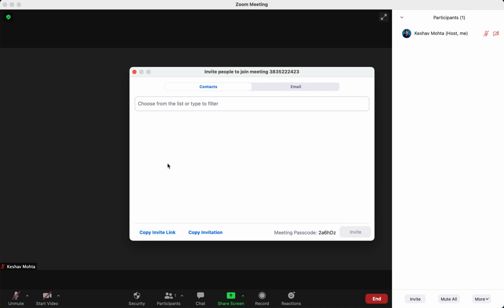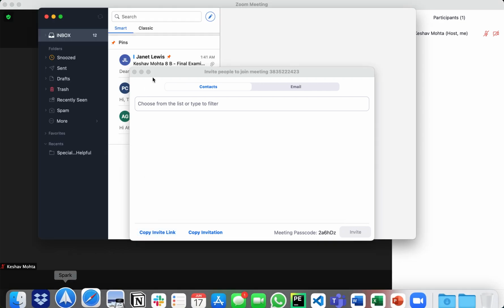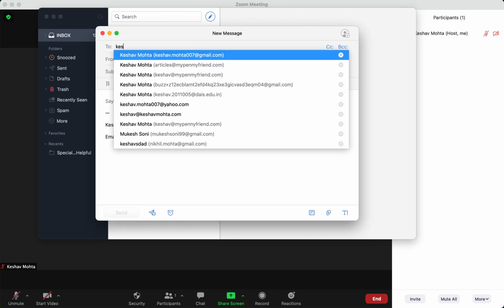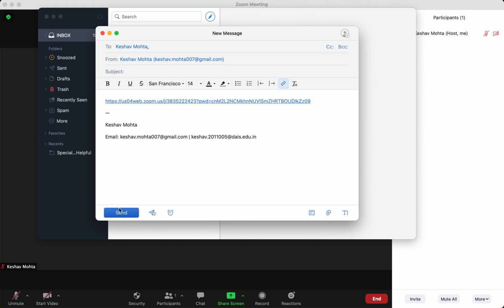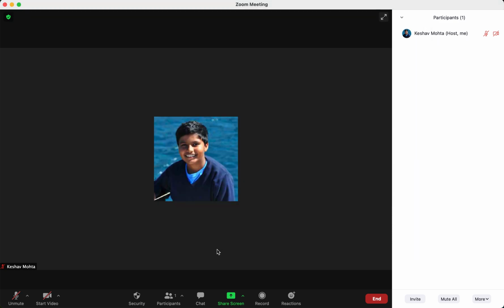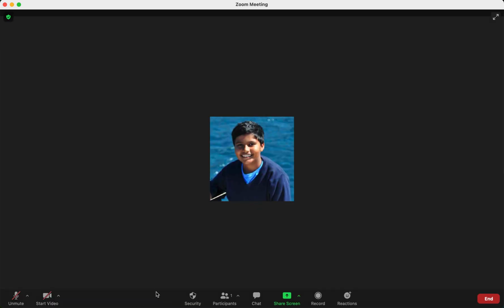Now that it's copied to my clipboard, I can, for example, open my email and send this to someone I want. So I'll just send it to myself. And now that I've sent it to myself, I will eventually get the email and I can then open it and join a meeting. Similarly, you can send this link to one of your students on WhatsApp, or to your class chat on WhatsApp.